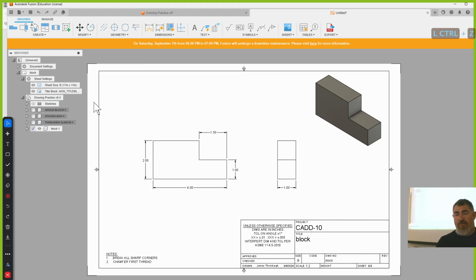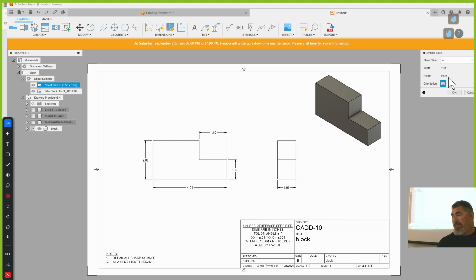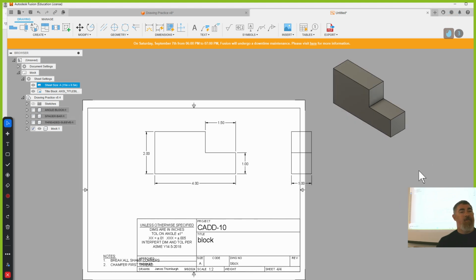And so that is how we change paper sizes. So remember I said usually we'll be using B size, but on the assignment today I do have you going in and changing one of the sheets to an A. So your views stay the same, the sheet size changes, now you can go and edit things.